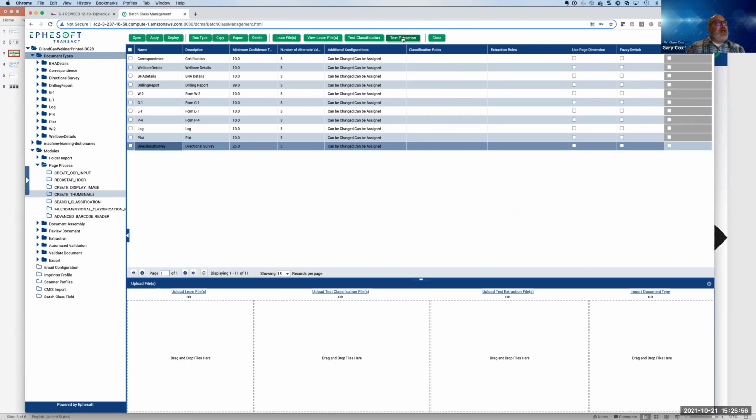The same feature is available in extraction. I'm not going to run this today because I'm going to show some of the testing within the actual extraction tools. I want to mention quickly that I'm really focused on search classification. That is the most common way we actually classify documents. And again, you provide samples.